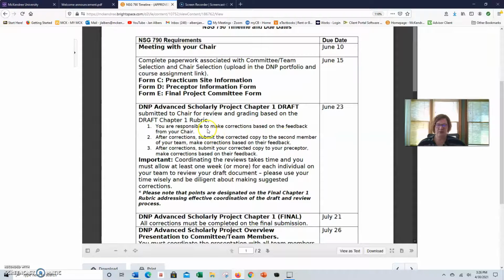And then it outlines the process for them to have the approval of their team. So it starts out with the chair. The chair is going to go ahead and grade that draft, make all the recommendations, and submit it back to the student. The student will make the corrections and give that corrected copy to their second team member. Their second team member will read and make recommendations. The student will then correct again, and then that corrected copy will go to the preceptor. The preceptor will make recommendations, and then the student will need to correct as well.